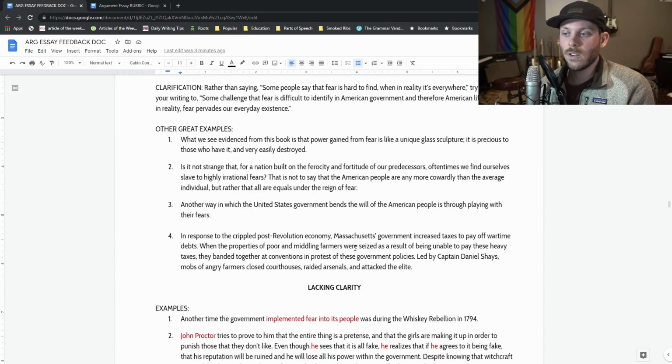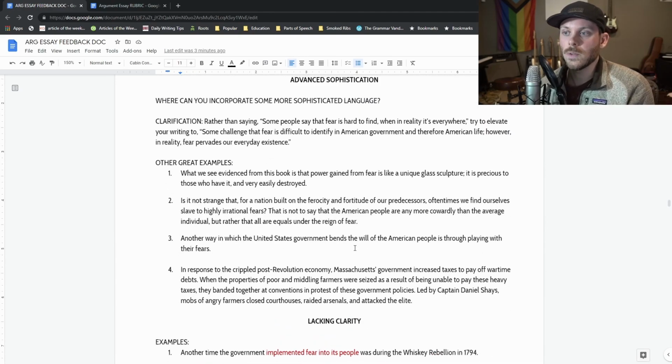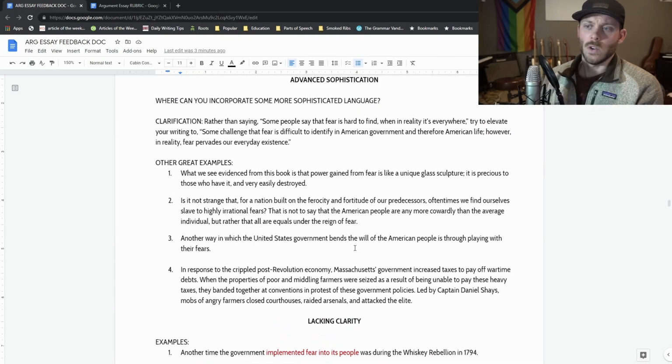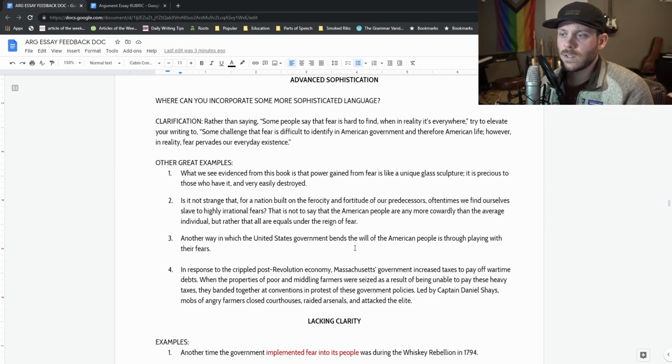Here are some other really great examples of sophisticated language. This first one: "What we see evidenced from this book is that power gained from fear is like a unique glass sculpture. It is precious to those who have it and very easily destroyed." Using a simile, right, which is a strong rhetorical strategy, evidenced, precious. Those are some higher level, vivid words.